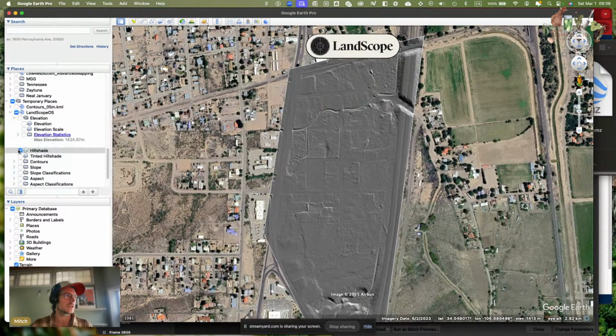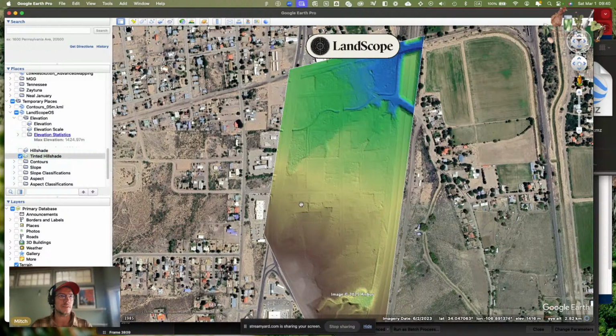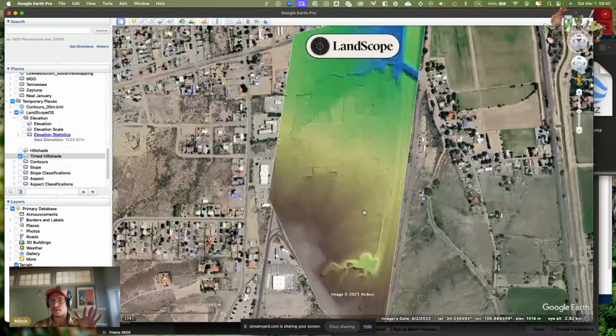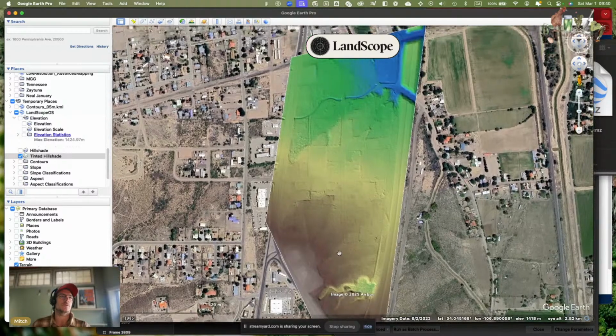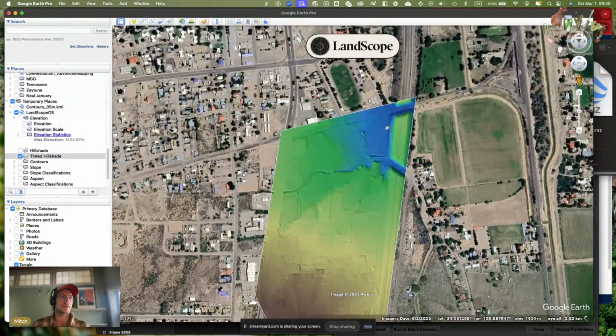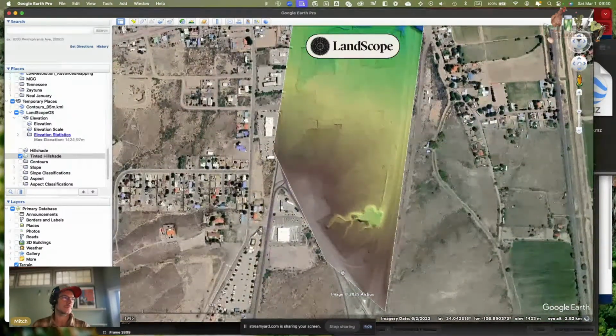You have the tinted hillshade, which is the same as the previous one, but it just has that elevation color gradient on top of that. So you can see a little bit more, relatively speaking, where the high spots are, where the low spots are. Obviously low over here, higher up here.